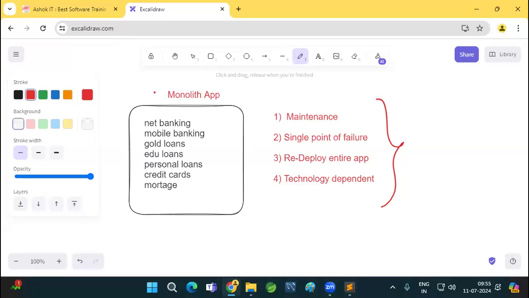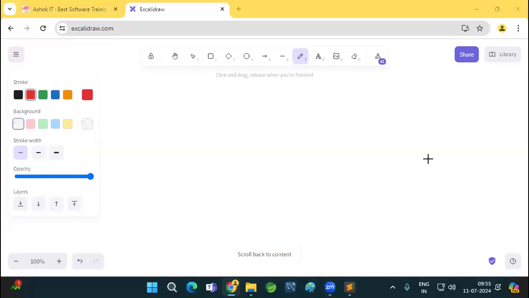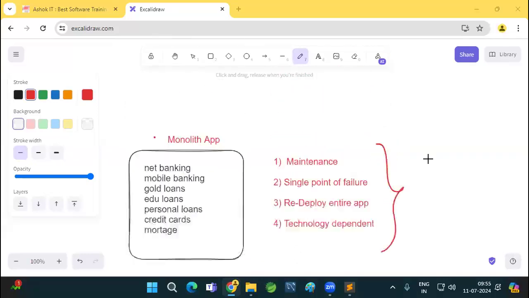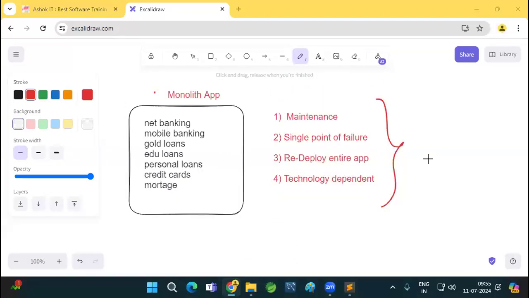So that's why currently in the market, people are not following this approach to develop projects. It is an outdated approach. Now, currently, what are people going to follow to develop projects? Currently, people are following microservices architecture to develop projects.